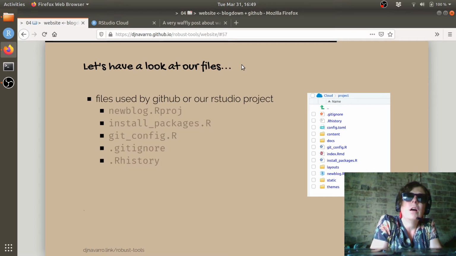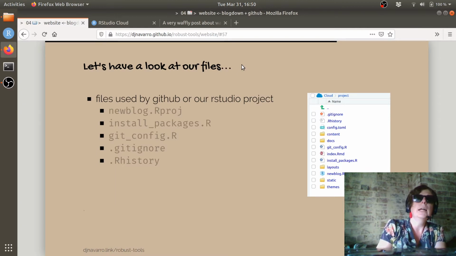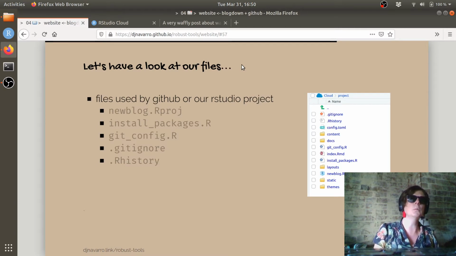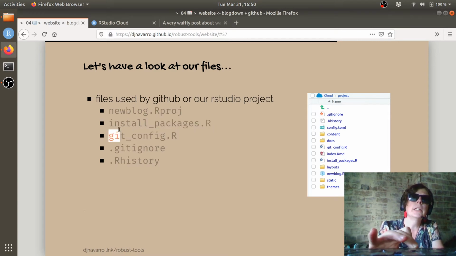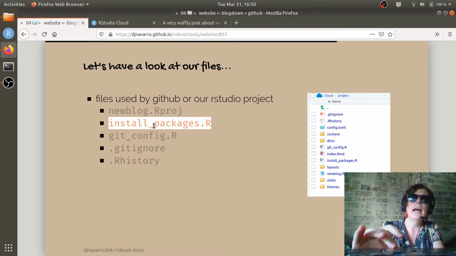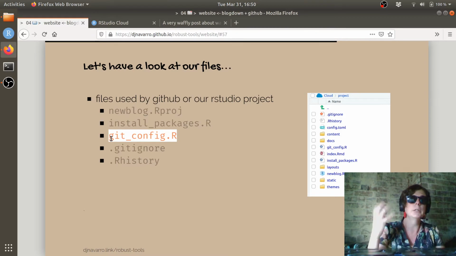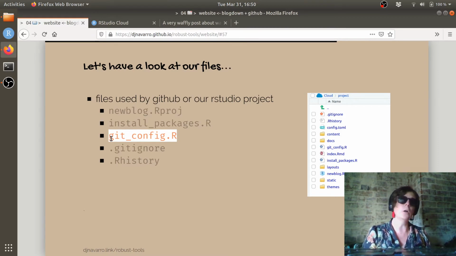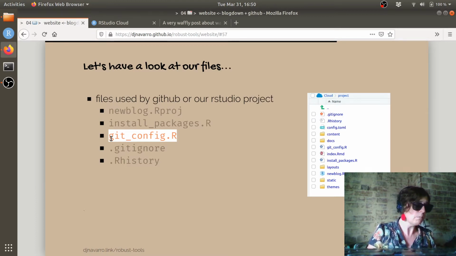So on the right hand side here you can see all the files that I have as part of this project, and a lot of those are things that are just part and parcel of the normal process of using R. We've seen both the install packages.r script and the git config.r script. These are things that I wrote. They're not strictly speaking part of the blog. They are part of our project, but I just wrote them. These are regular R scripts that I needed to solve one problem or another.